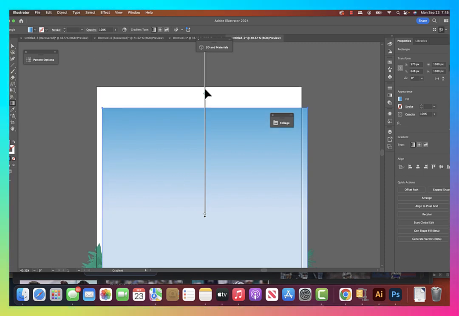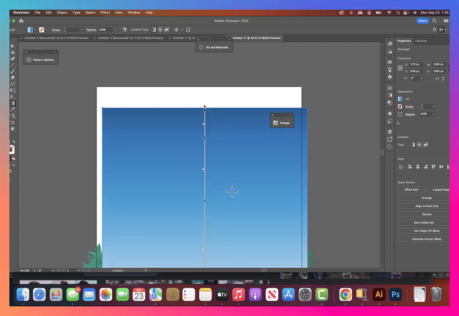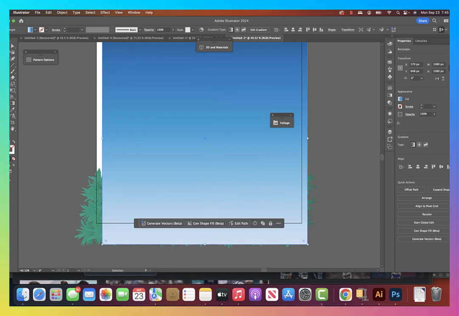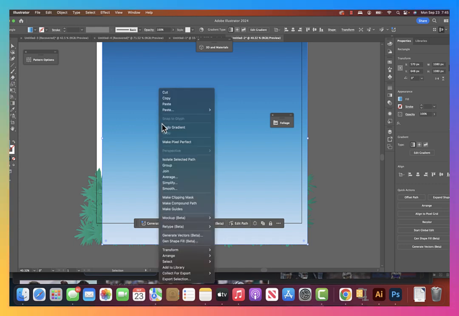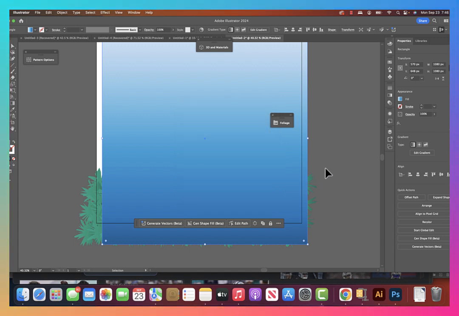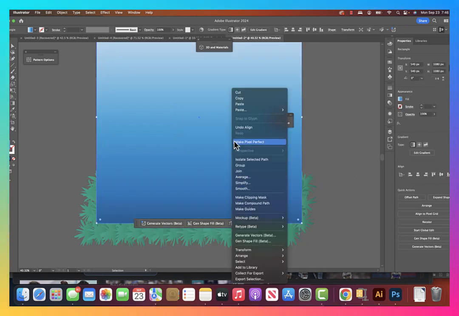And then I'm going to grab this whole line and bring it down so that the sky sort of looks blue. It's actually backwards, so I'm going to flip it. So I'm going to go Transform, Reflect, but this time I'm going to do Reflect vertically like that. Okay. And now I'm going to center it and send it to back. Arrange, send it back.